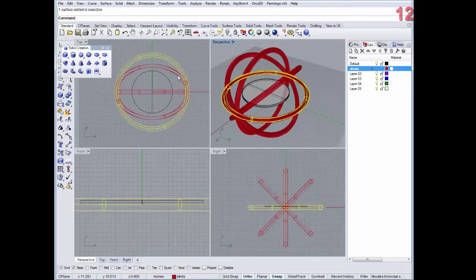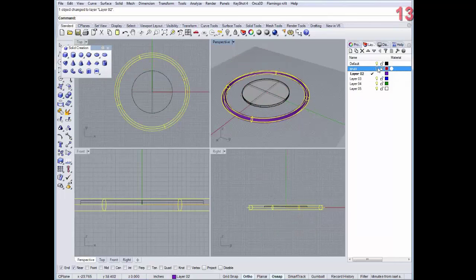Now, I'm going to move this one right here down to this layer because that's a special one. That one's the one that's on the same plane as my curve, and I'm going to use that to add a detail to my model.